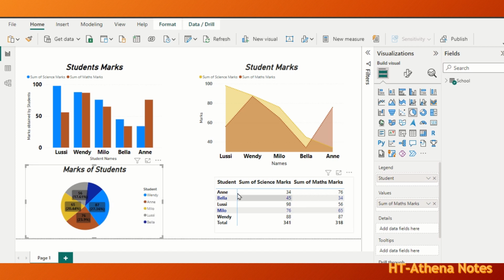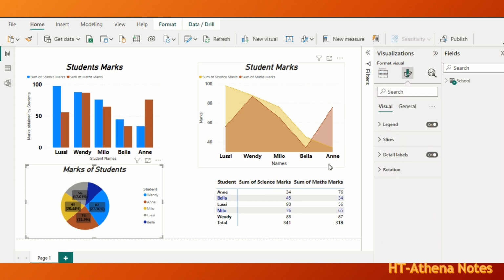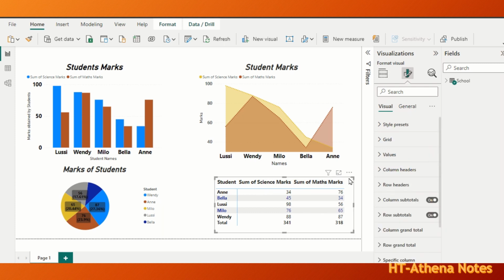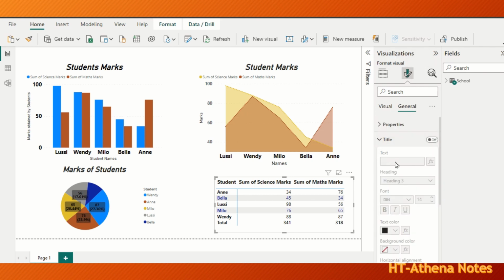Now let's give a new title to this table. There's no existing title right now. So we are going to give a new title. First we have to click the chart. And visualizations, format visuals, general, title. In this case, this is not highlighted because the title is off. So we are going to make it on. Then only the title is enabled.